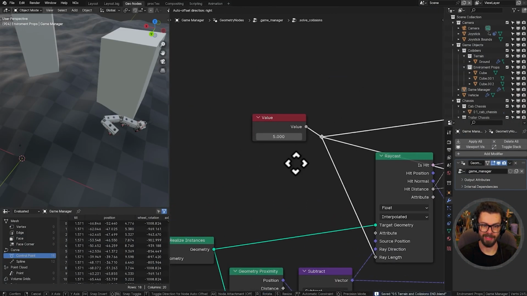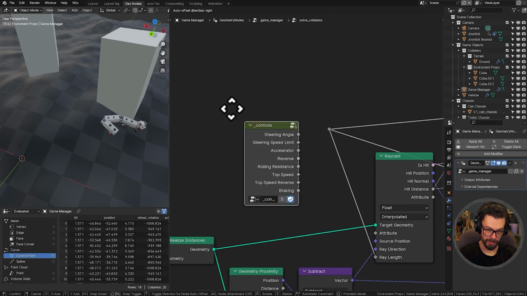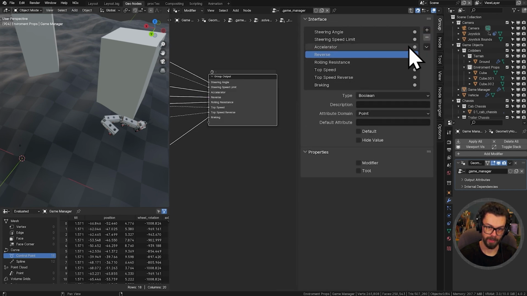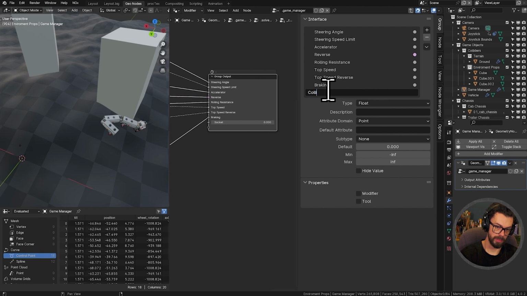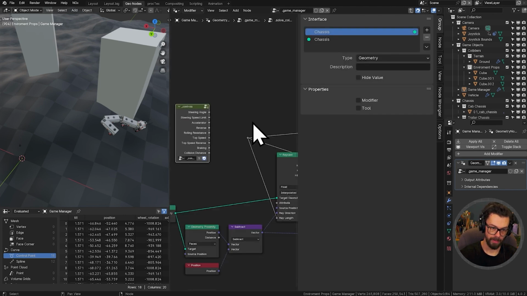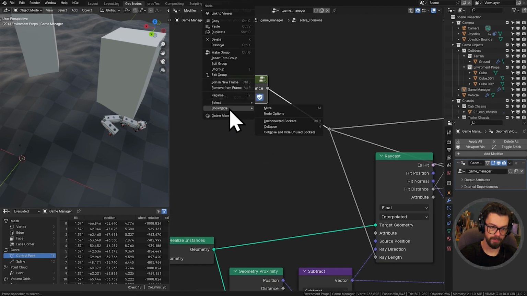But I'm also going to put this inside a node group here. So let's grab our controls, tab into this. We're going to add a new output at the bottom here. New output called collision distance. And it's going to be of subtype distance with a default of 5 and a minimum of 0. In this case, we're actually going to use 3 for this distance. And then we're going to just plug that in there.